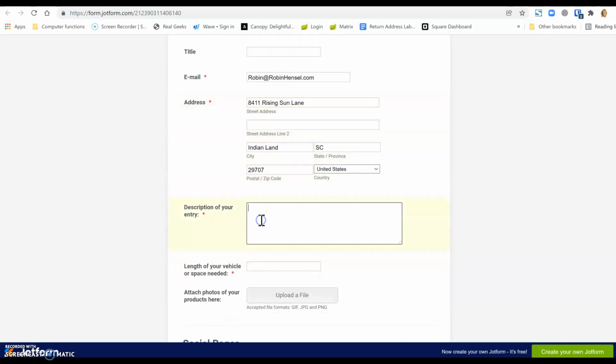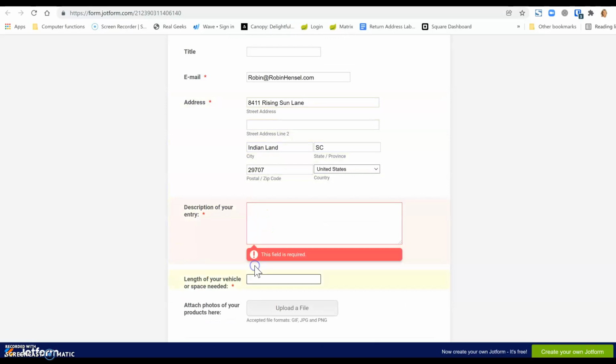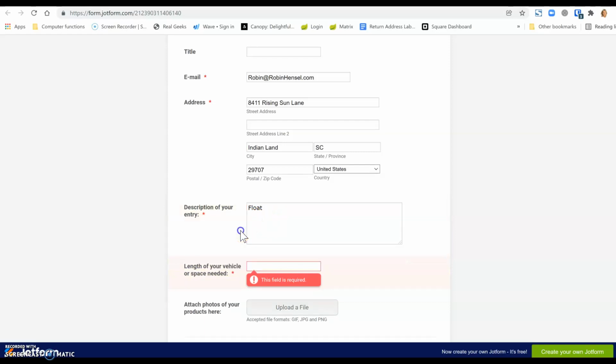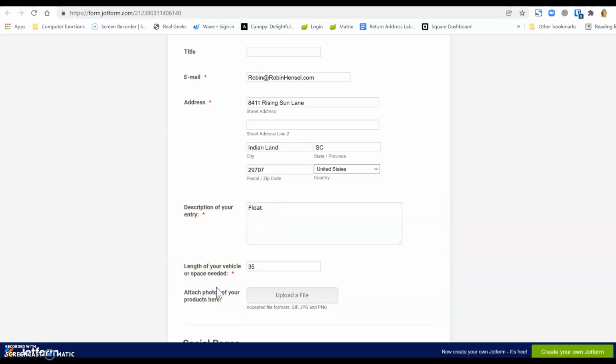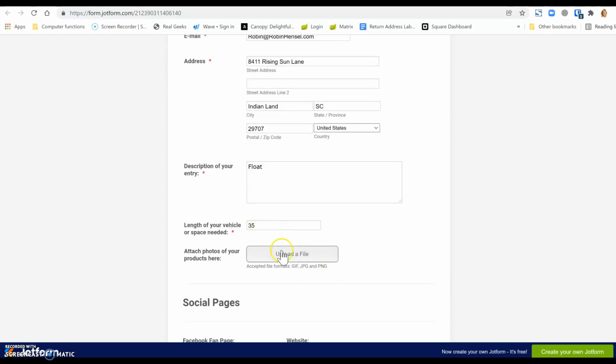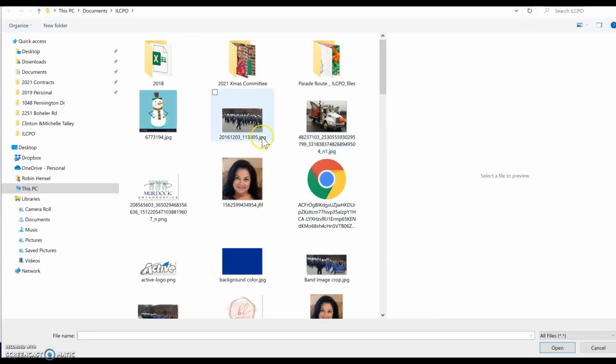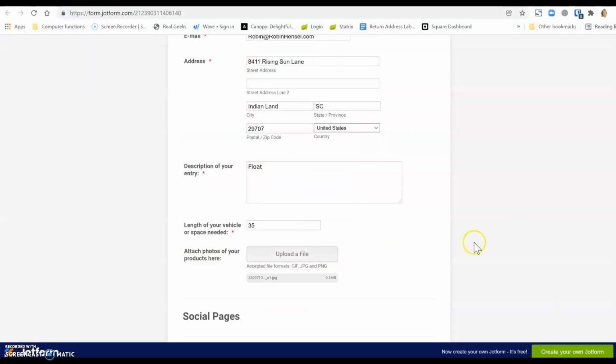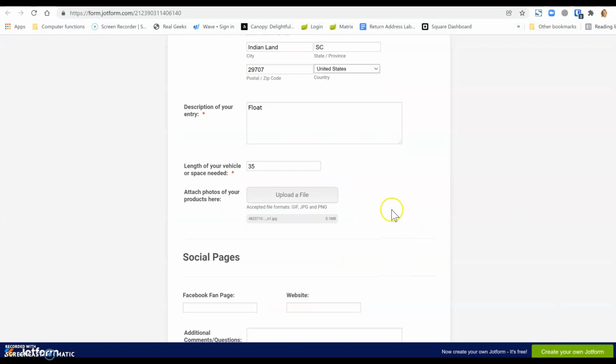You can describe your entry if you like there. If you will, please put in the length of your vehicle. If it's a truck and a trailer, the length of both of them together, please. Attach photos from the file. So if you have something that you would like to pop in there, just click on it and upload that. It'll go right into our files for us.